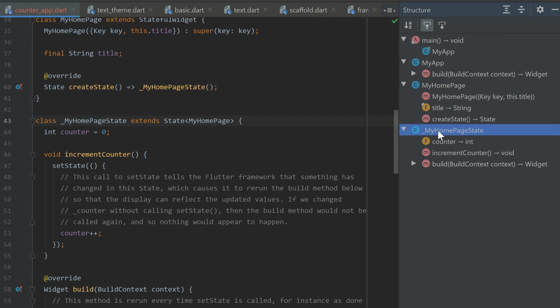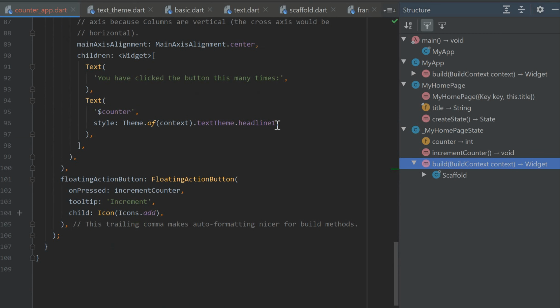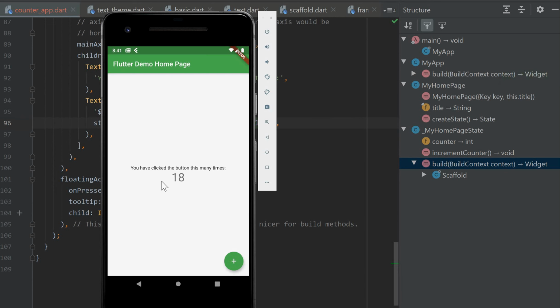So what have we done there? I went and changed, let's go to the build, I changed it from 4 to 1. Let's go back to 4. Save it. And we're right back where we started.